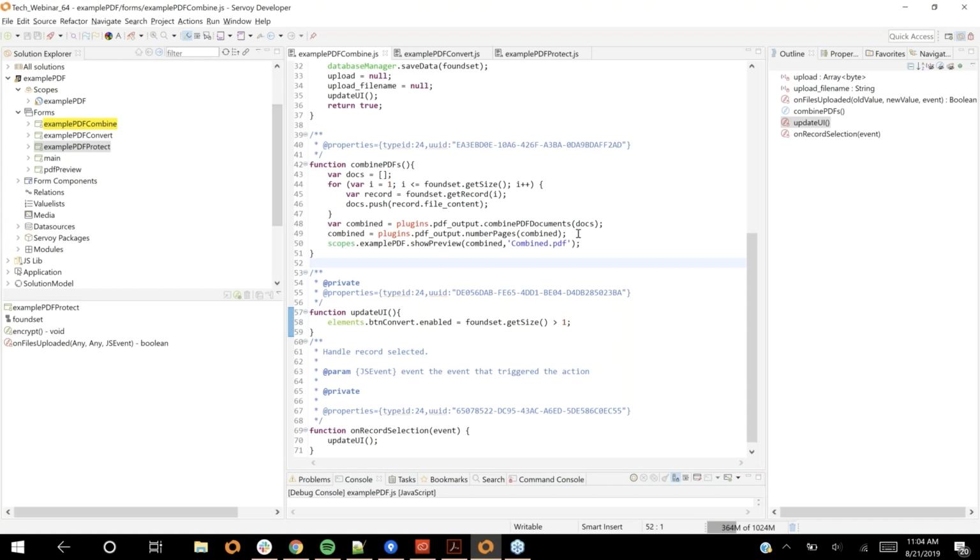So what I've done here is I've uploaded those documents and stored them into an in-memory data source. That's not the part we want to focus on. I want to focus on where I iterate over the documents and combine them and then show them in a preview. So that's this method right here, combine PDFs. You can see that I'm just iterating over a found set, which is the in-memory data source of Servoy. And I'm creating an array of those documents. And then I call this one method here, combine PDF documents. And it returns the combined PDF as a byte array. And then I show this on a preview.